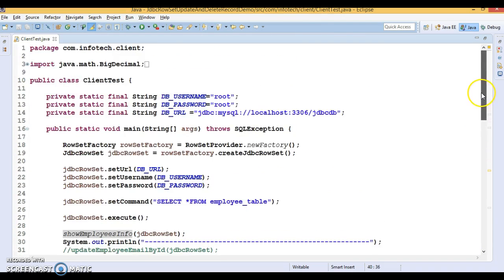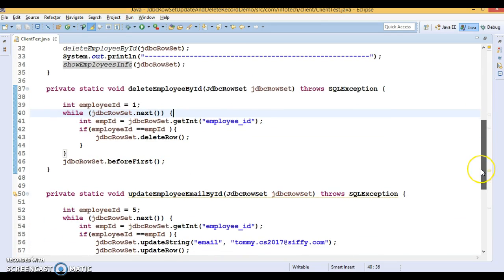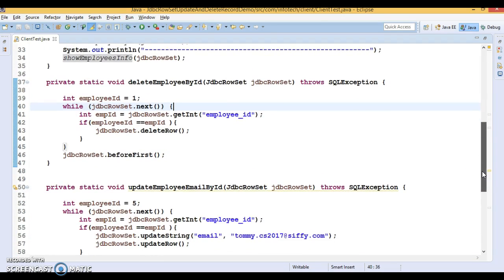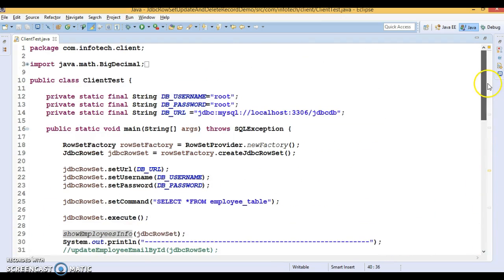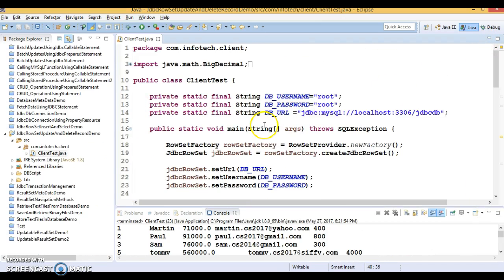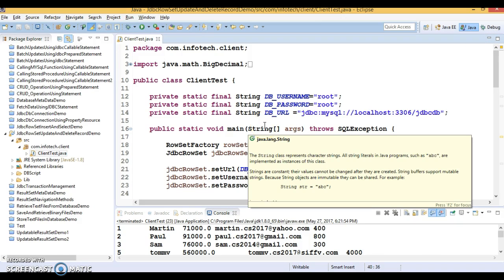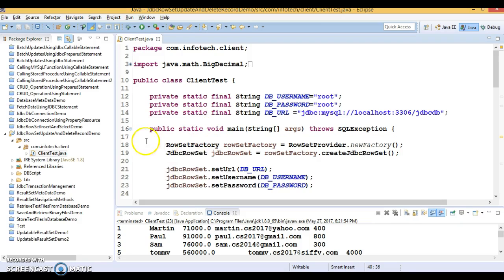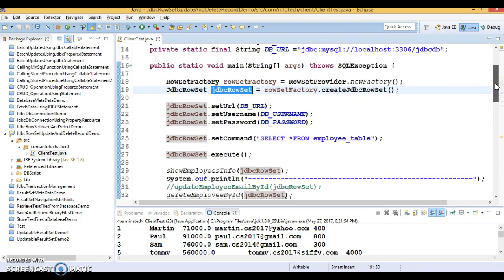So I hope you understood how to perform complete CRUD operation using JDBC row set. So this was the second part on JDBC row set. There we have learned how to perform update as well as delete using JDBC row set, and JDBC row set is the connected row set. So as long as you are connected with the database, it will sync with the database. So that's the beauty of JDBC row set, and this is by default connected as well as updatable and scrollable.